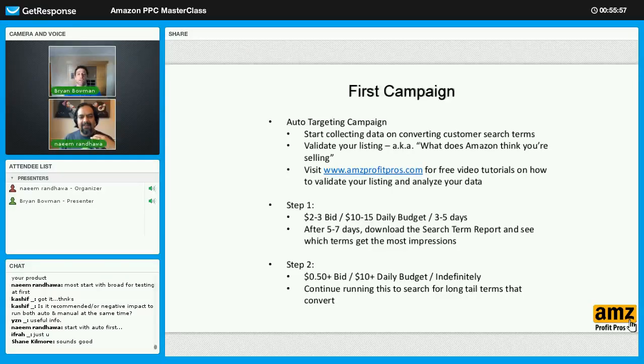Okay, so to get started, we have an auto campaign. Now, there's a few things we want to do here. The main reason is we're going to start seeing what customer search terms are converting, and we're going to get to validate the listing.